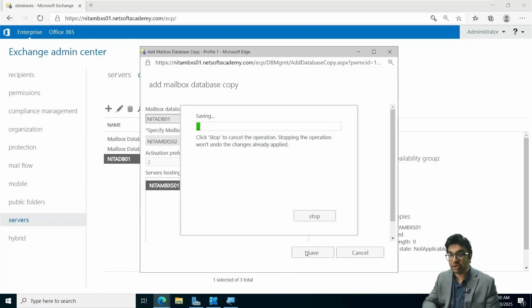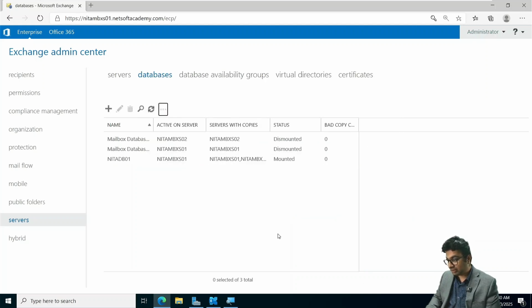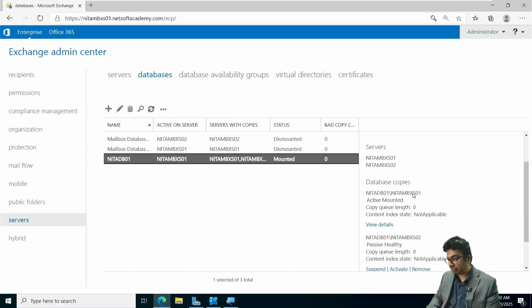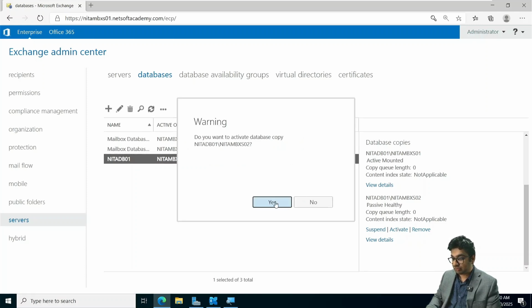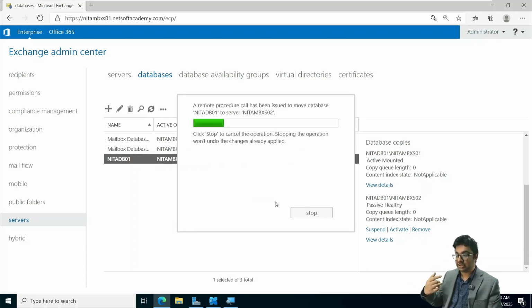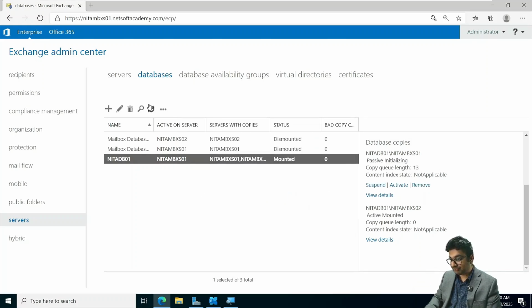Now remember, this would not be possible without the DAG. So you'd need the DAG here for this. Close. And now you can see that there are two servers with the copies. So one server has the active copy and the other has the passive copy. So if I click on, let's say, activate, the database copy on Neta MBXS02 would now be active here. And if I refresh this, you can see where it is active and where it is passive.